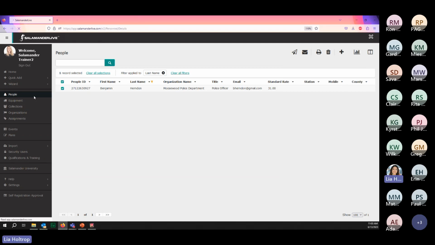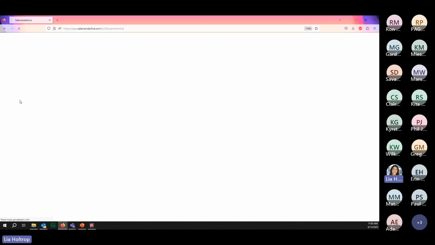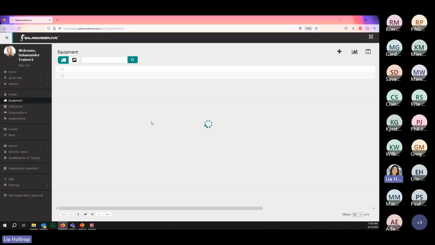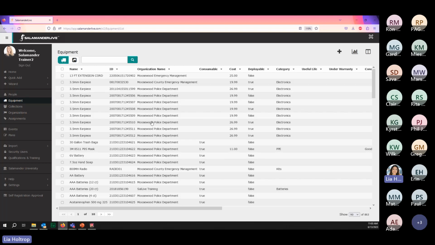And as items are issued out to them, you'll see on the equipment side, I apologize, on the equipment side, if items are issued out, you'll see that the items will show as assigned and it'll show who it's assigned to. So I'm going to look at an item name. Let me do the ID number real quick here.